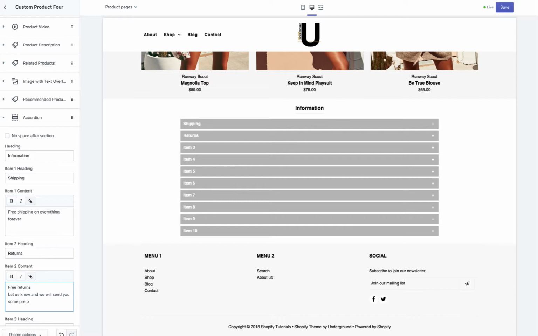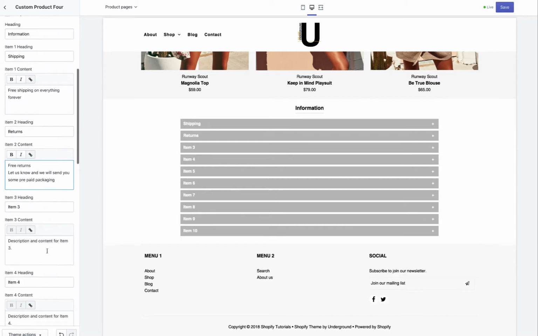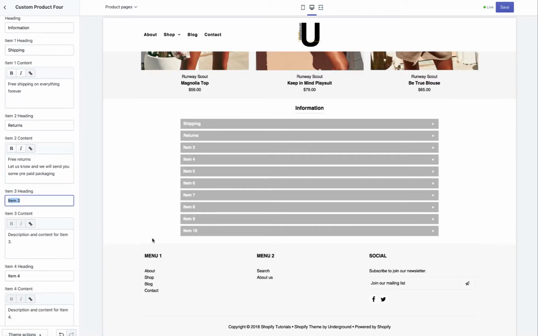On the left sidebar you just rename the heading, add the text you want, and then clear or delete any of those that you do not wish to show. So anywhere up to 10 sections within that accordion, but you're not confined to having to have 10. Just delete those that don't apply to get it down to 3 or 4 if needed.